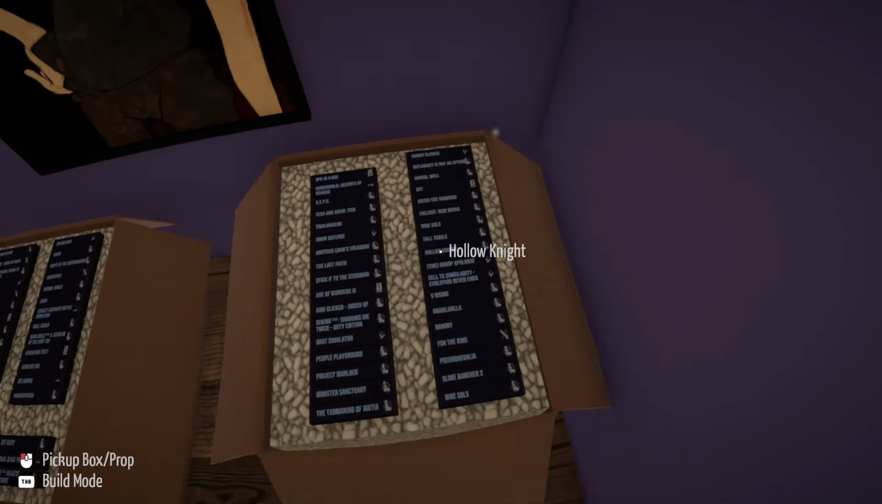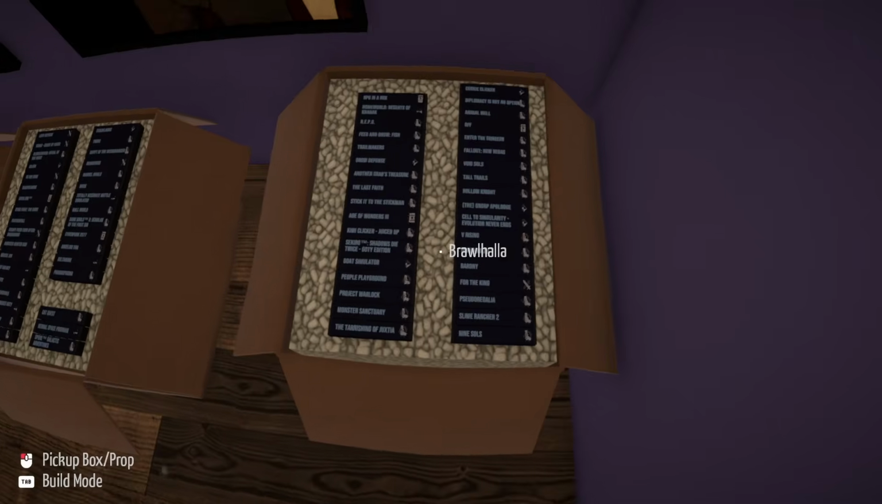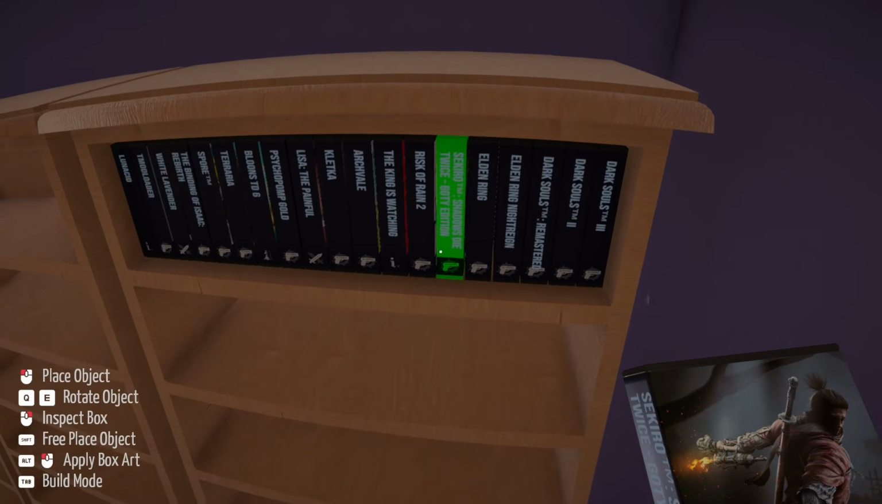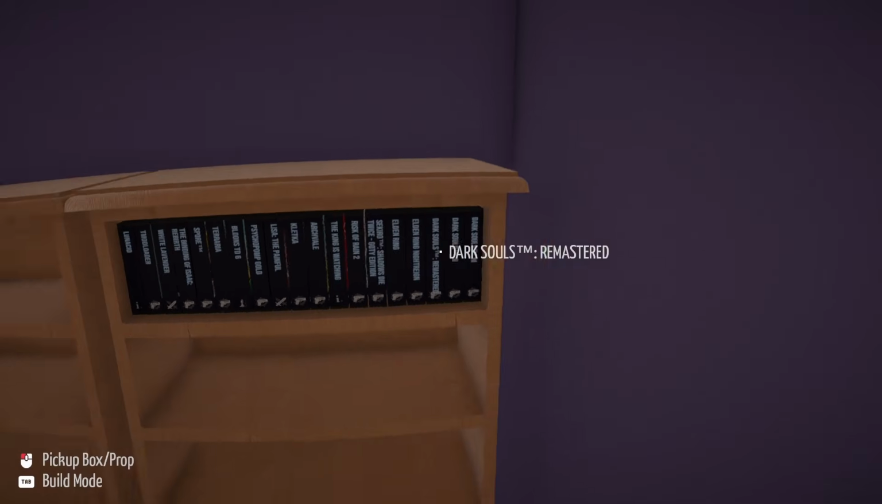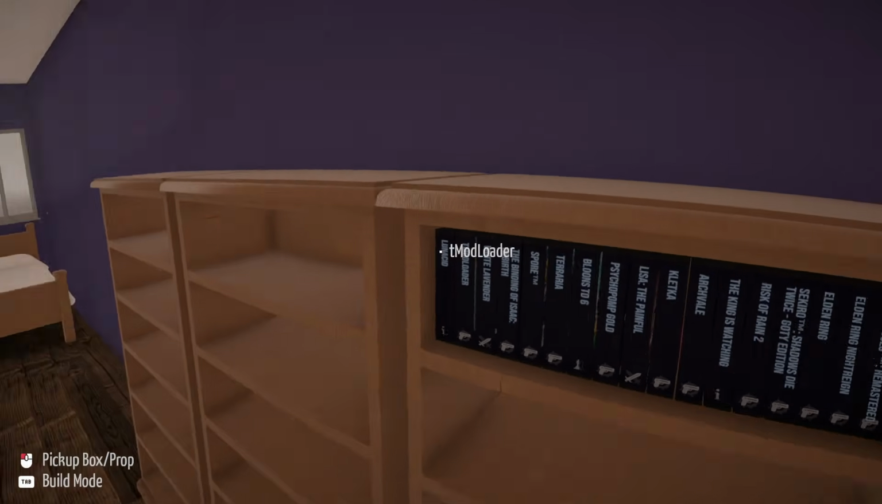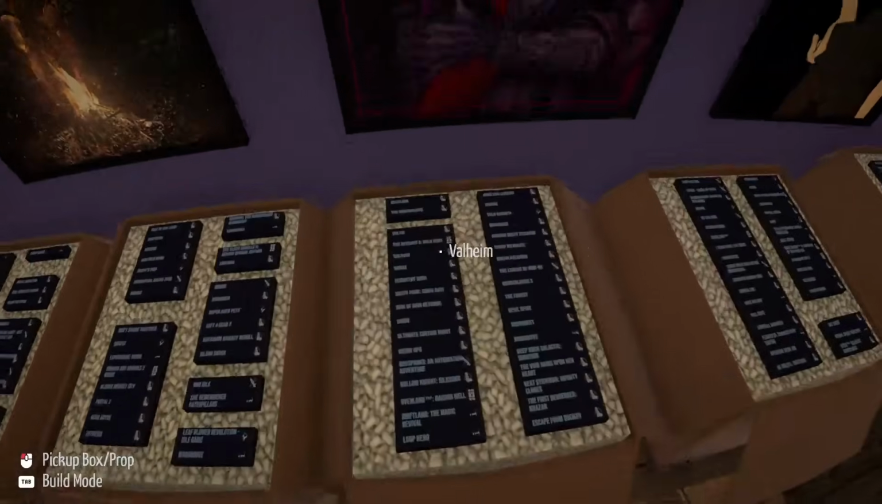Okay, and then where was Sekiro? It was in here somewhere. I know I saw it. There it is. Sekiro. Boom. We got a full shelf filled out, man. All our Souls games up here. We got just a bunch of my favorites and stuff.